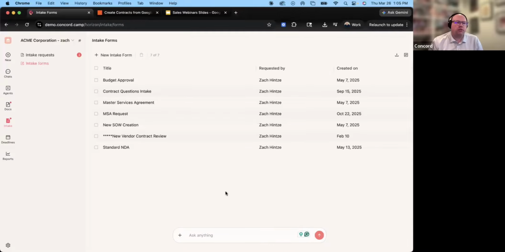So here's a couple of the different form options that I have. I have a budget approval. I have contract questions intake. This is kind of like a general legal intake. I have one of my customers that they love to use this in the system. There's an MSA. Maybe they need an MSA created. Maybe they need an SOW created. They have a new vendor contract they need reviewed. They want a standard NDA, etc. So you can build a form for anything you want. I mean, it's pretty much unlimited and endless.